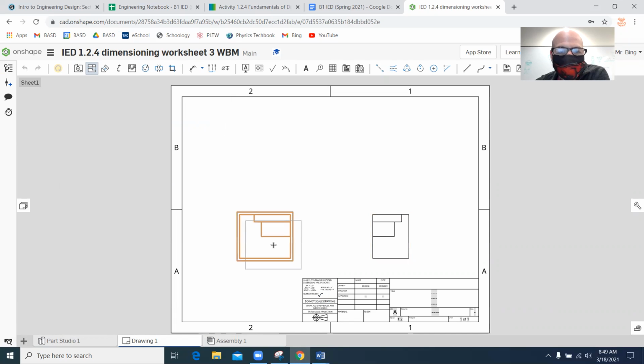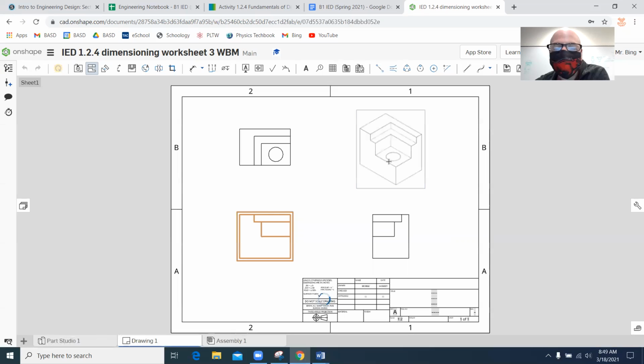And then I can click on this again. And then, why is nothing happening? Oh, there we go. And then I can make the top view. And then I can click on this again. And I can make the 3D isometric view. And then escape a couple times.